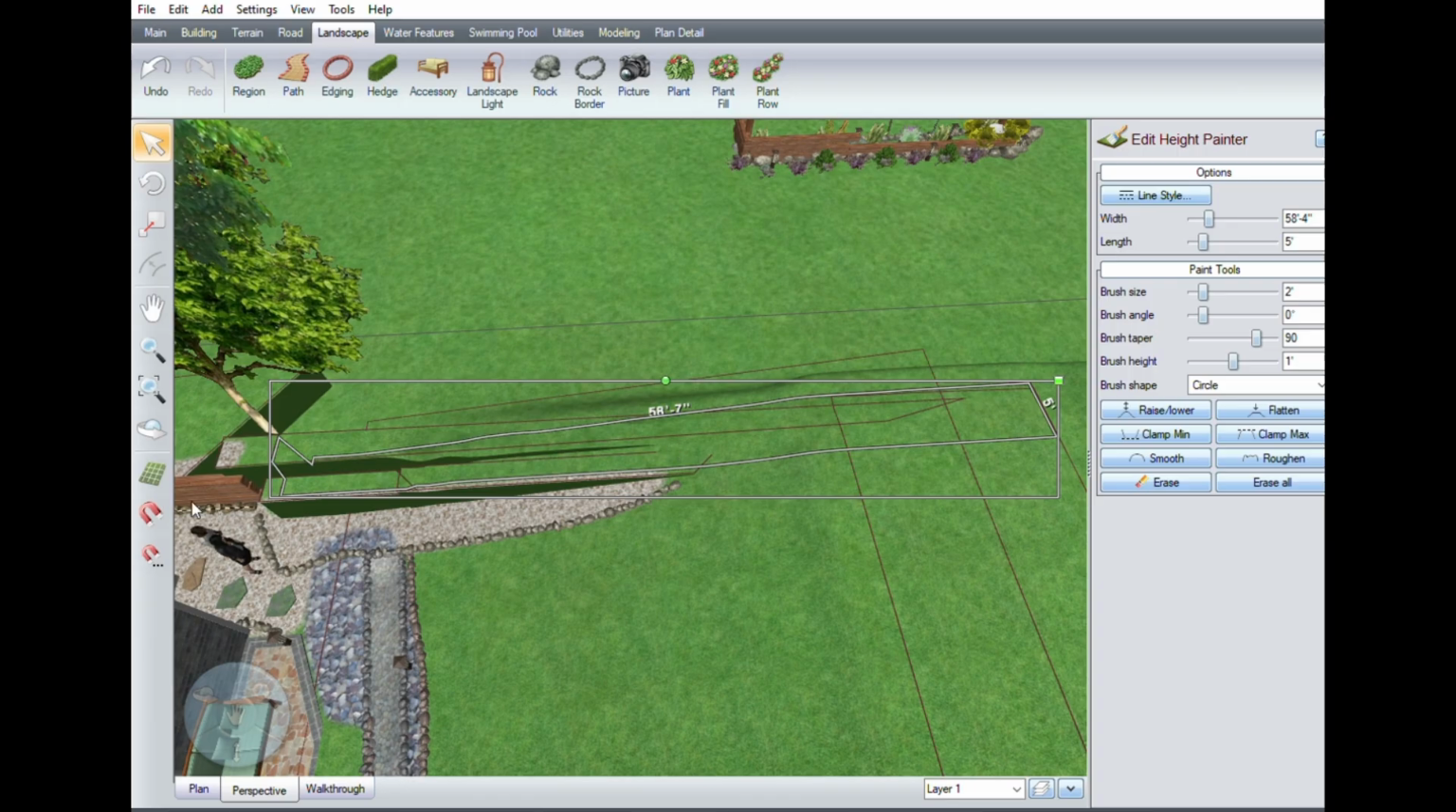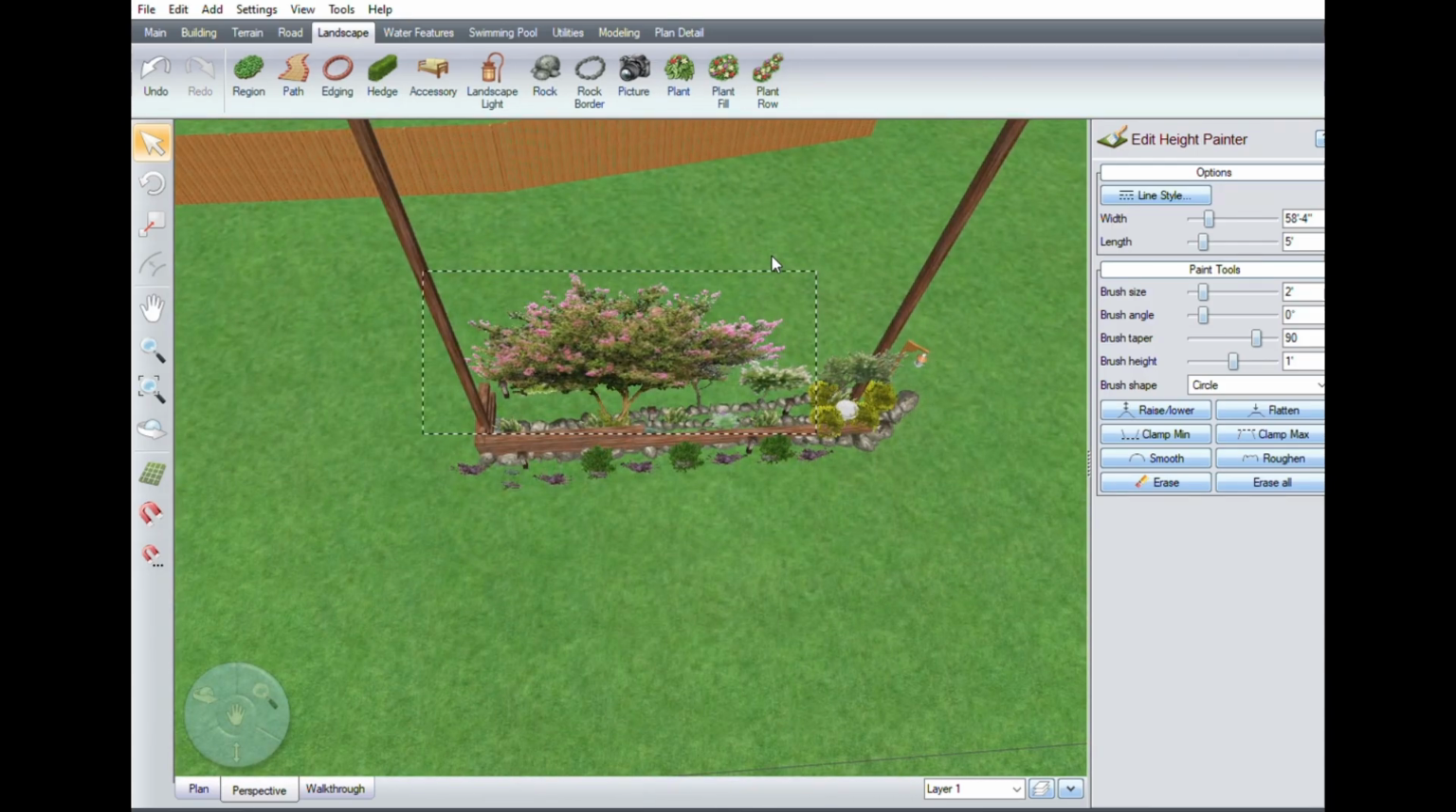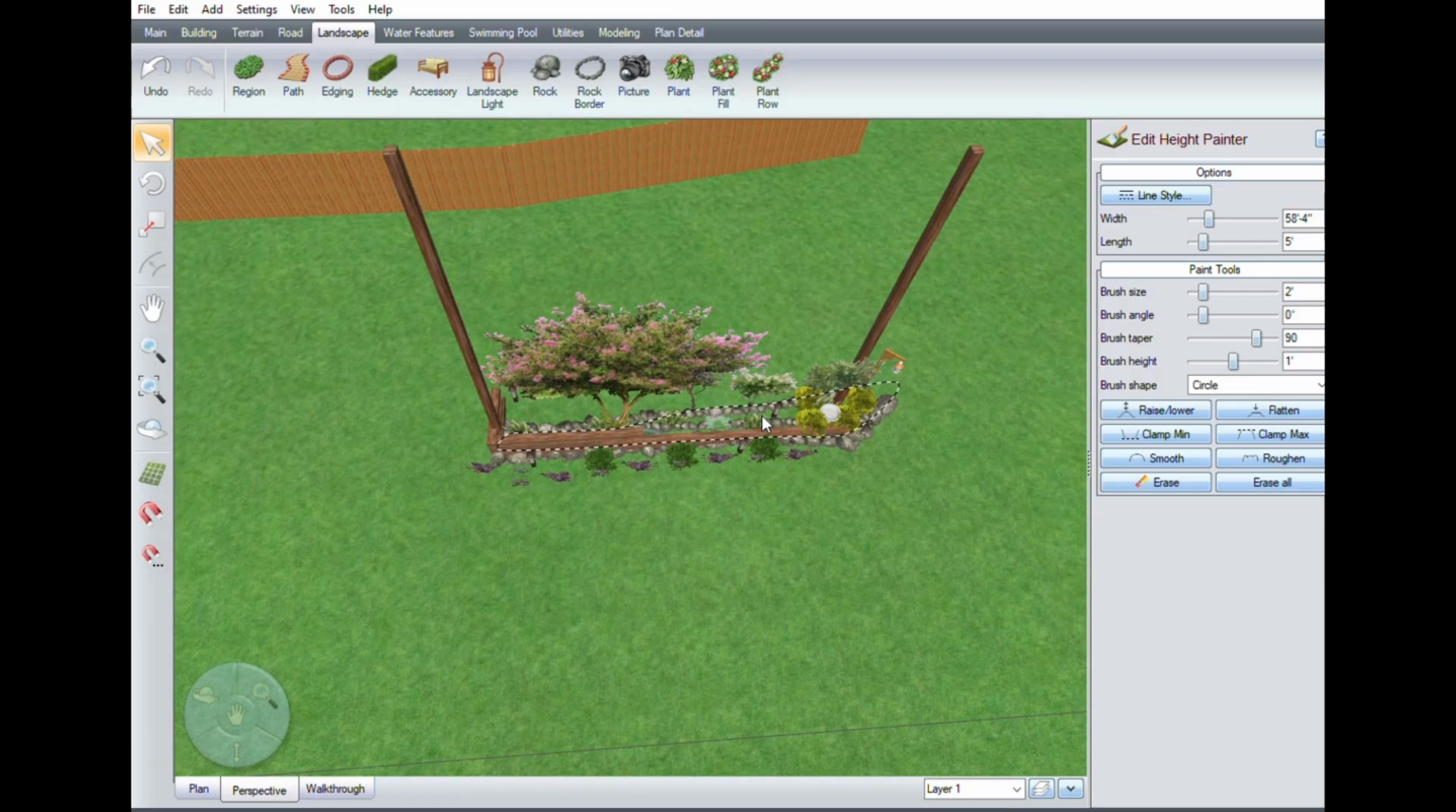I use the grade paint brush to smooth out the edges where they merge. I use rail ties to dress the front of the graded edges and a fence for the backside.